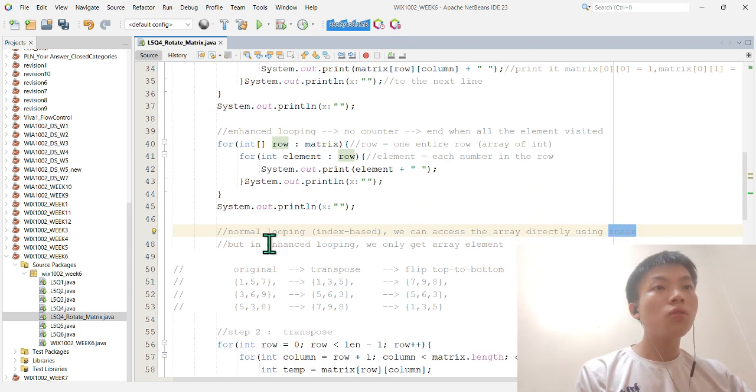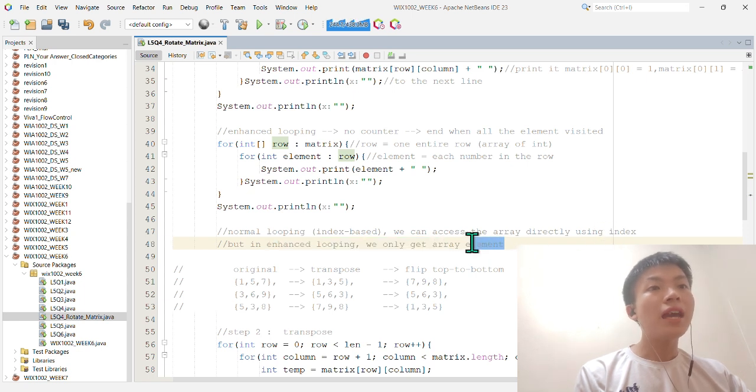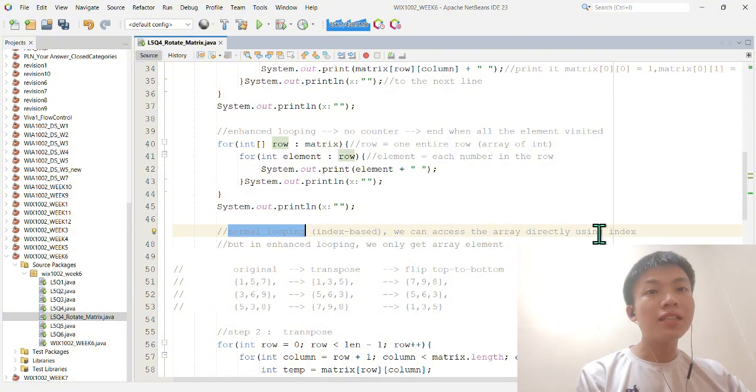But for the enhanced looping, we only get the array element. We can't get the index. We only get the element on that index only, so we can't make any change to the element. But for the normal looping, we can use the index to access it, and then we change the element.